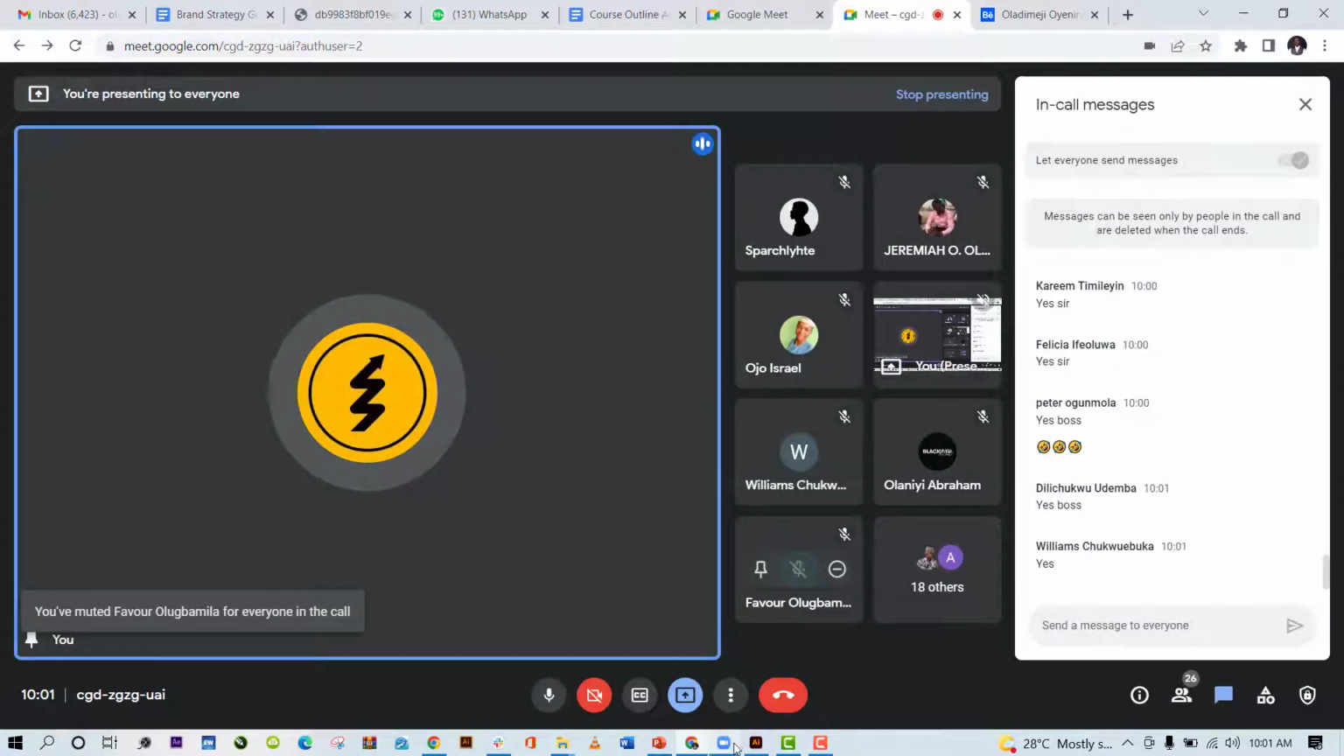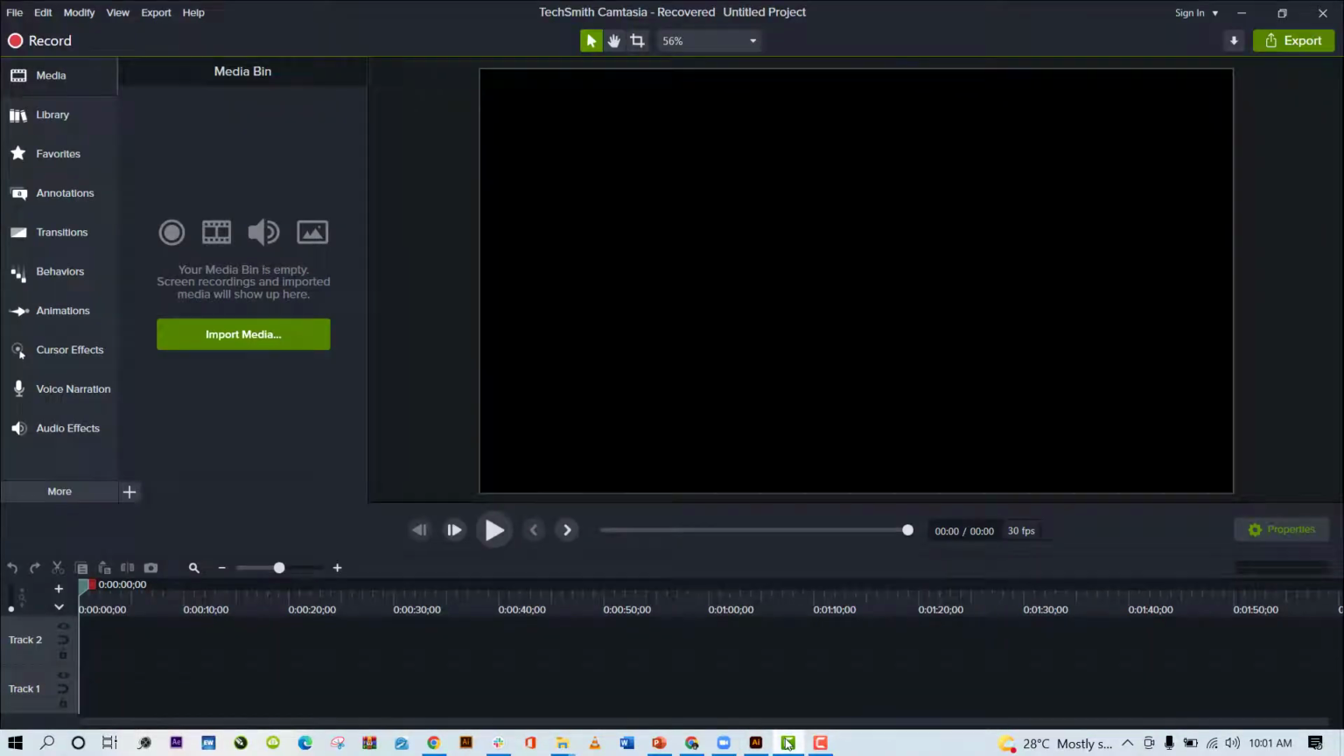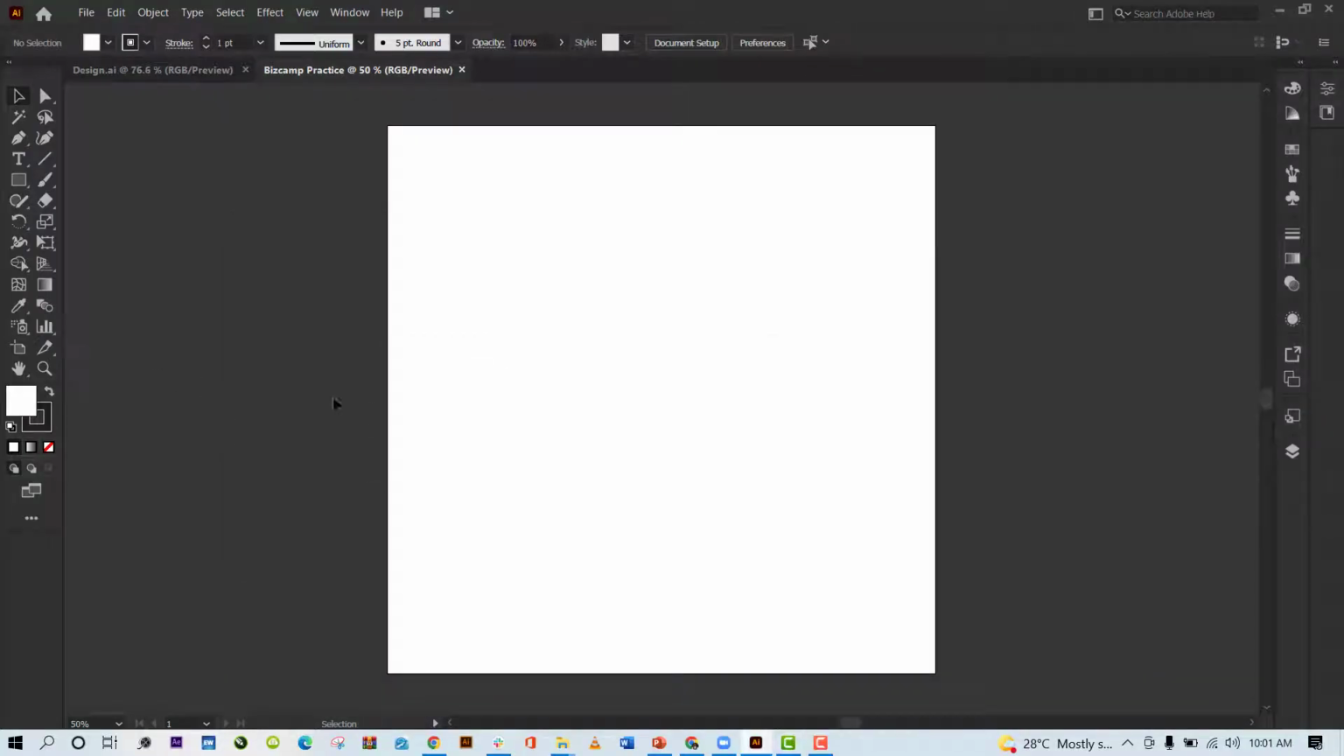Okay, so let's move forward, right? Now, on Adobe Illustrator, there are basically three sections of the software. Let me check if this is still recording. Okay. So on Adobe Illustrator, there are three basic areas of the software, or is it four, I think.